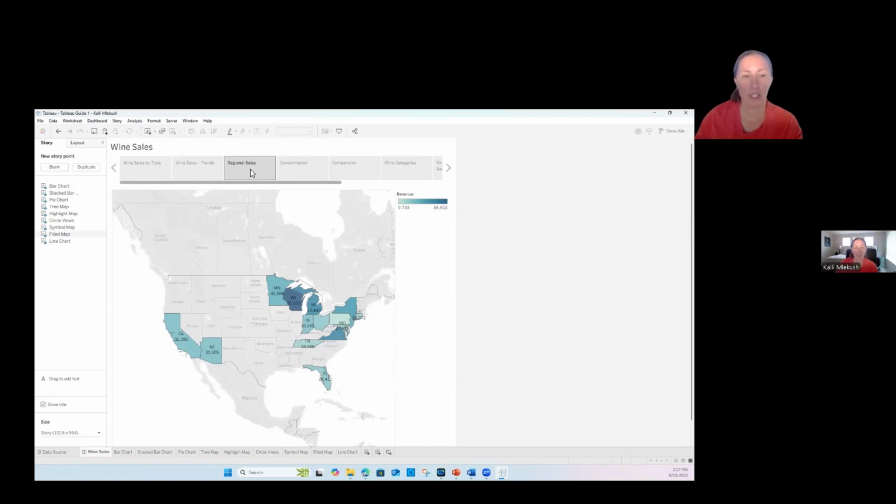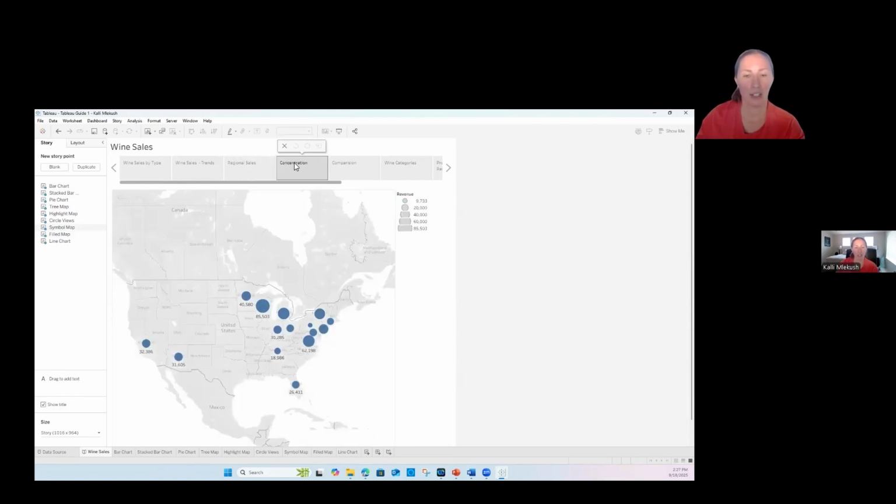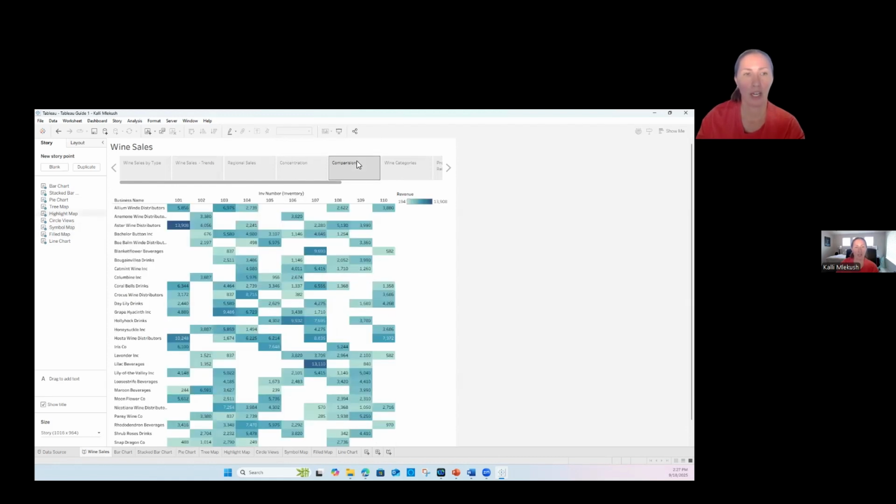So step 4, exploring geographically. So geography is a really big part of this data set. So there's 3 map views. The first is a field view, which shows the overall regional variation. The next is a symbol map to highlight the concentration. And then third, we've done a highlight map to make the comparison easier. So each map tells a slightly different story.